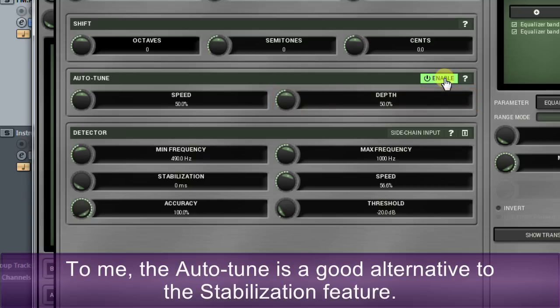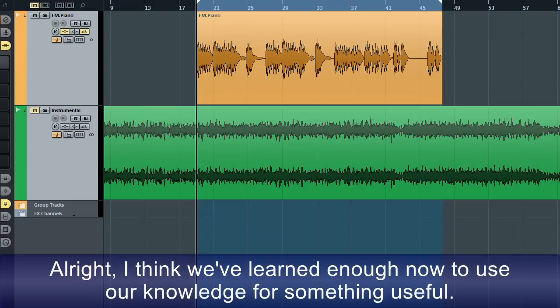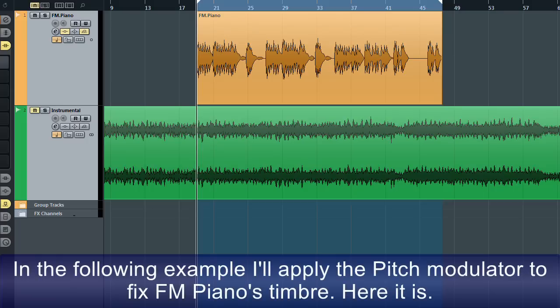To me, the auto-tune is a good alternative to the stabilization feature. It quantizes the pitch as the stabilization does, however, it doesn't distort a modulation signal. All right, I think we've learned enough now to use our knowledge for something useful. In the following example, I'll apply the pitch modulator to fix FM piano's timbre.